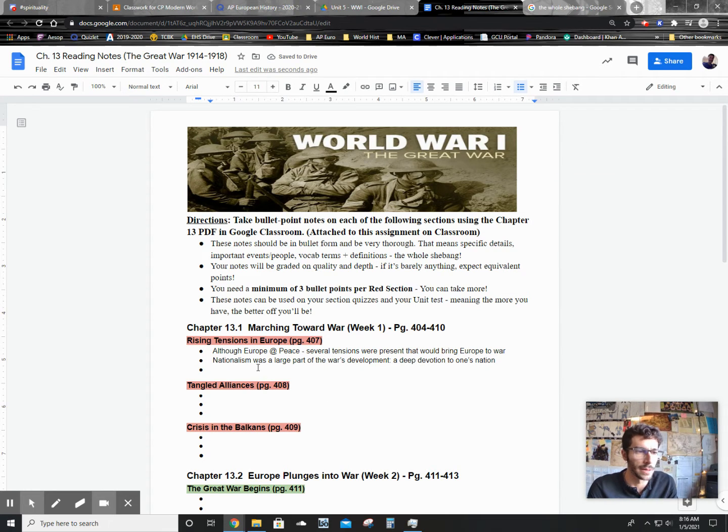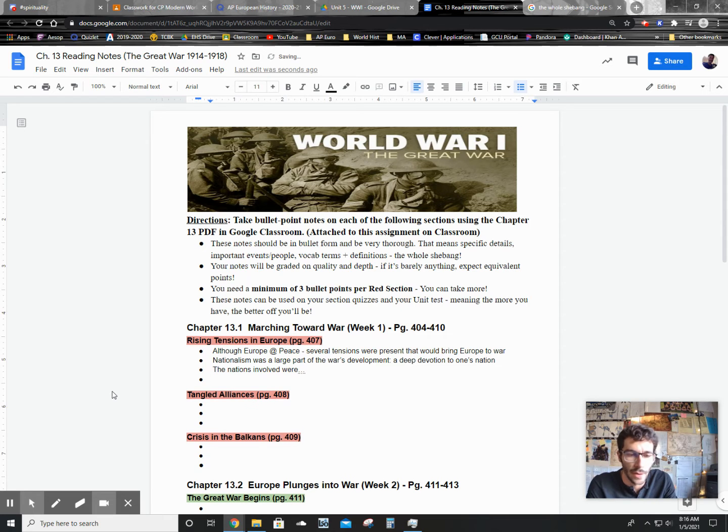Okay, it's very straightforward. You need to have a minimum of 3 per read section. What that means is for minimum grade, like 70% on it, like you did an okay job, you're gonna want to have 3, but you can always hit enter after you write something and add another bullet point. You guys know how to use bullet points. But that is the game plan, okay?